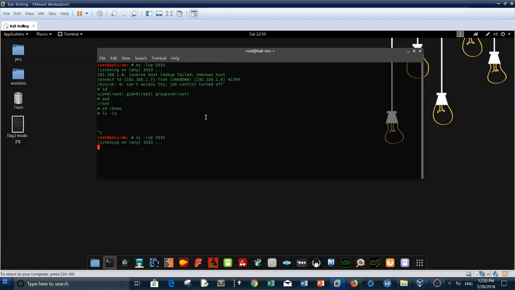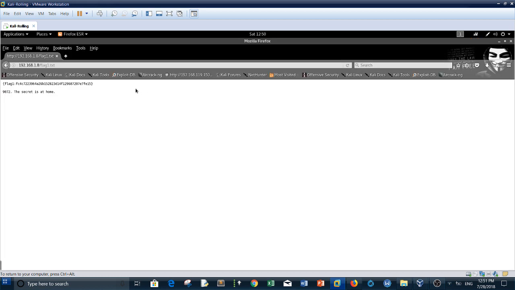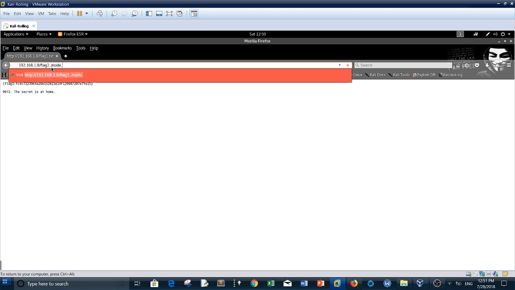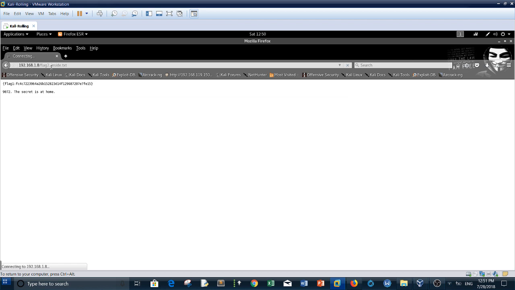So your next thing is to go to the home directory. In the home directory, you will find a secret directory called .secret. Then you need to cd to that directory, and you will have an image here, which says flag2 inside. Yeah, the machine is not connected yet.